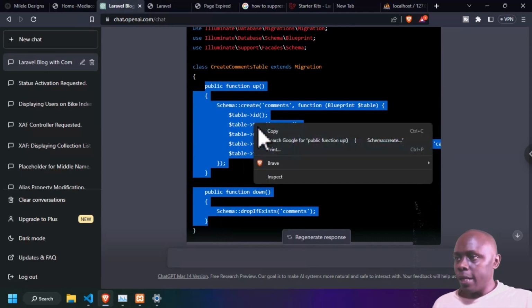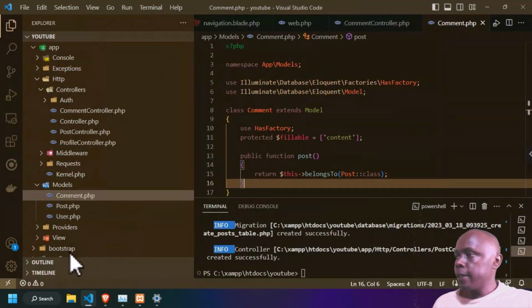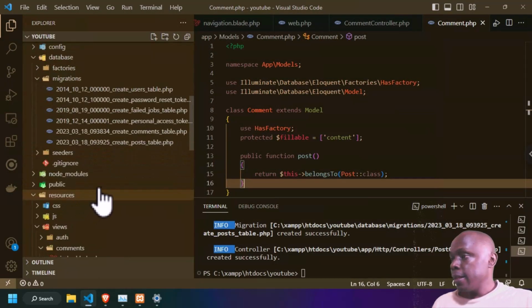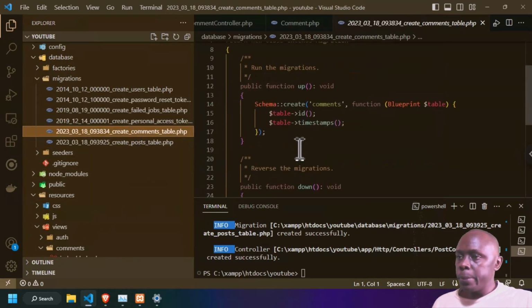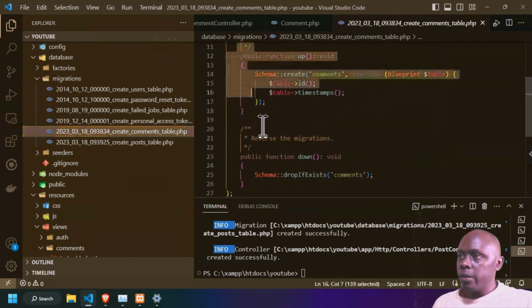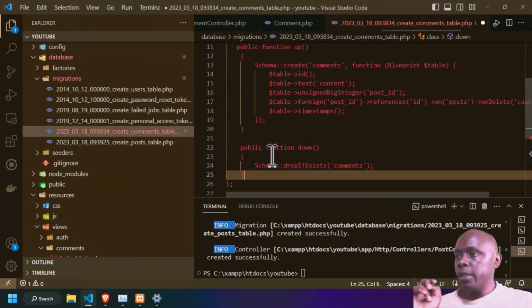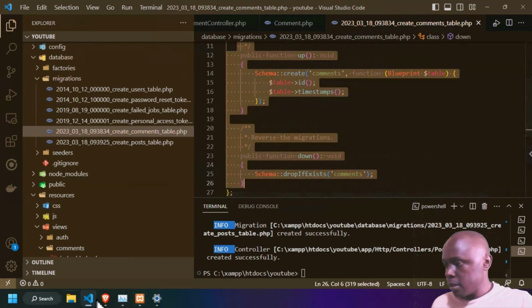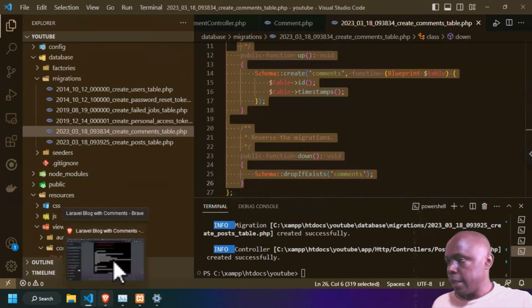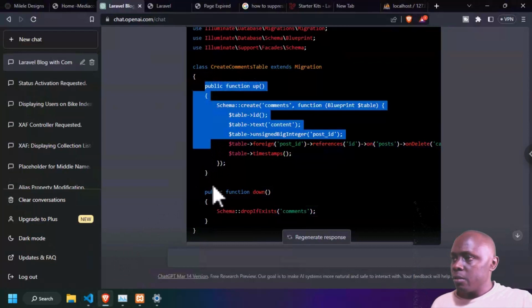I'm just going to copy all that, and then add it onto our comment migration. That is, we have the comment migration, there it is. We are just going to remove the up function and the down function, the two functions, and replace them with the ones that ChatGPT has offered us. Some error, just a little bit. Let's just copy it correctly so that we don't have an error.